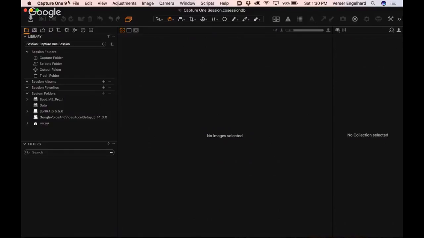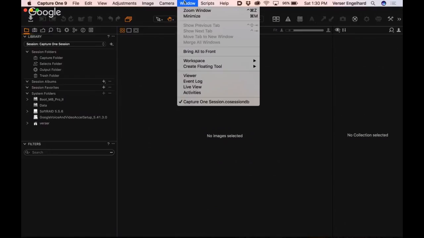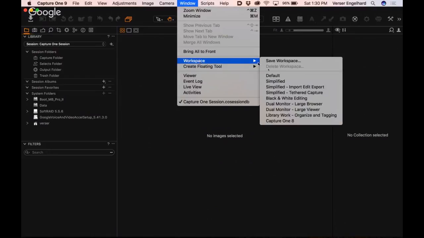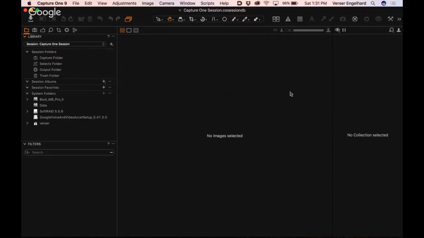Okay, so first things first, we're going to build a brand new session here. So in order to do that, come up to the little plus. We're in the library. If you want your screen to look like mine, we actually should all do this. Let's all go to just simplified tethered capture workspace. So if you come up to the window, down to workspace, down to simplified tethered capture, then your screen will look like my screen. It gets rid of a couple of icons up here in the top, all stuff that we can put back if we choose to later.